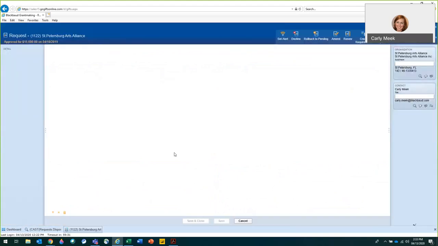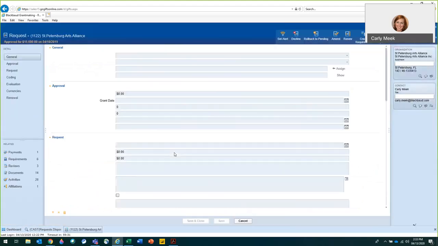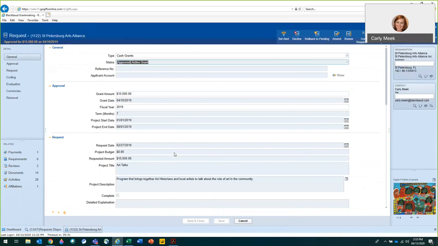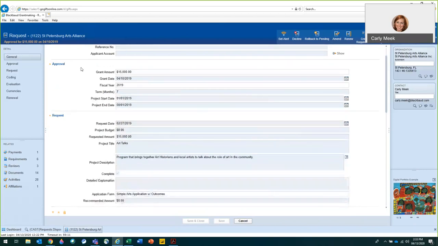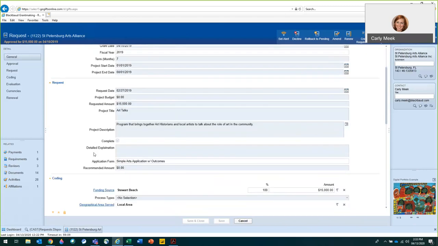So what we're looking at here is an online grant request record. And for you, this would mirror all of the specific information that you're collecting through your online application. Because the system is fully configurable, all of the fields within the system can be set up to reflect the specific information relevant to your funding programs. This can be information about the types of grants that you award, any approval information, the specific request fields.